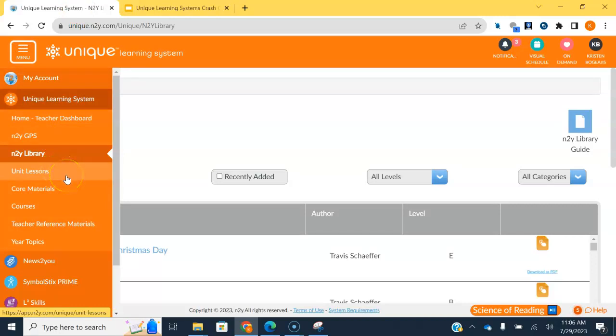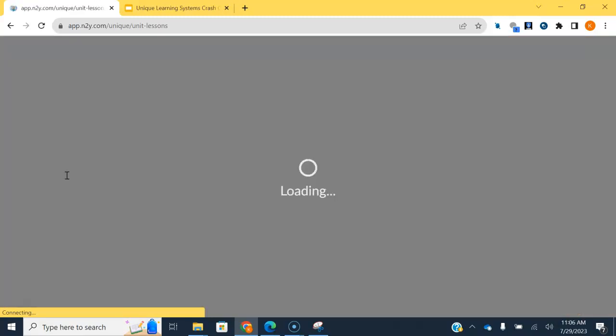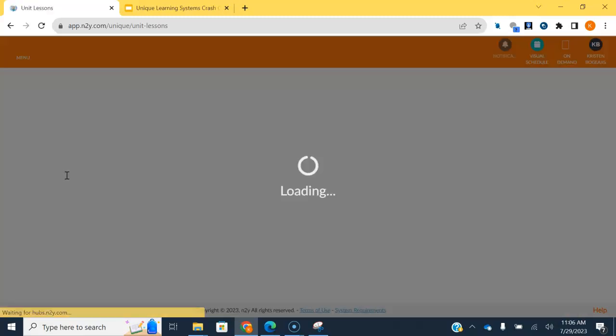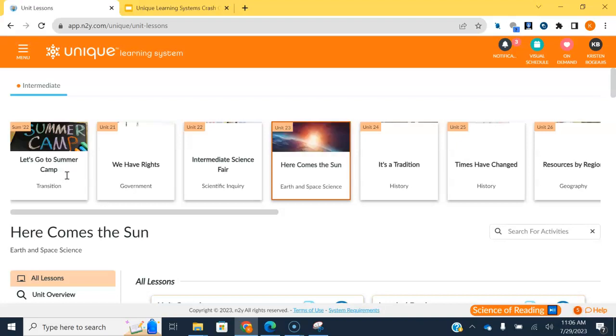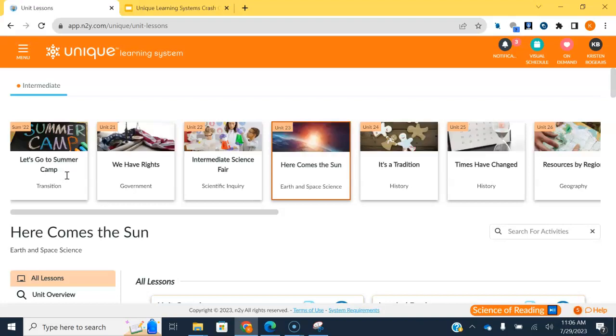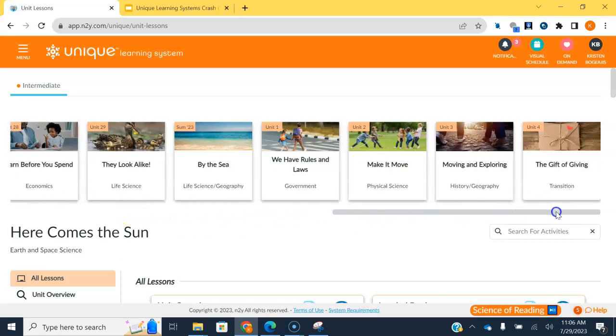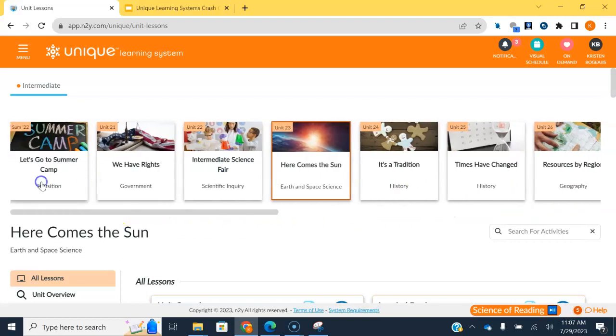All right, next we're going to go to unit lessons. This is fantastic. Get ready for your life to change if you have not started using this. So Unique Learning Systems has monthly lessons, and they are broken up by unit. And at any given time, you can access this gamut of units. You can't access units for an infinite amount of time.